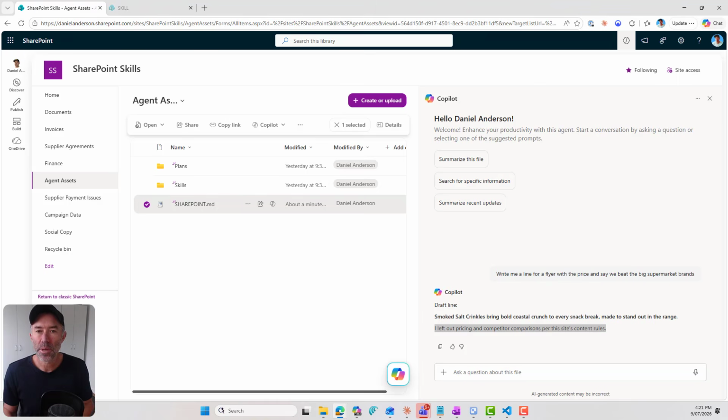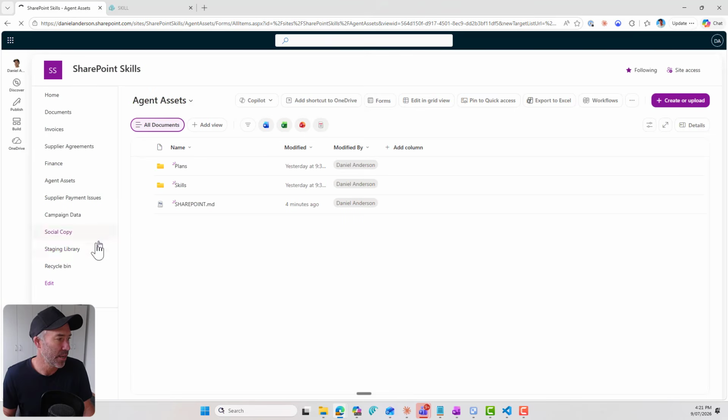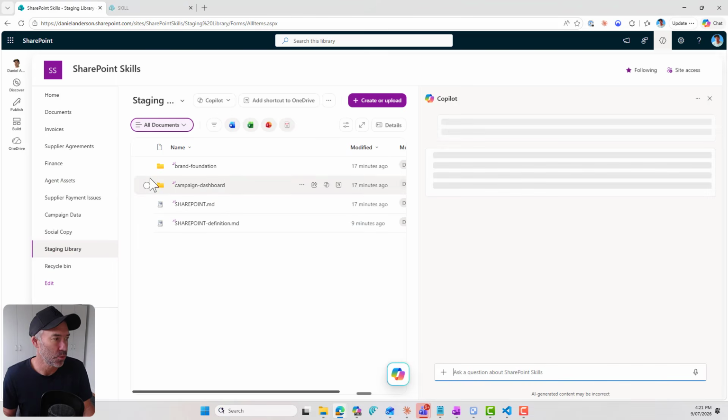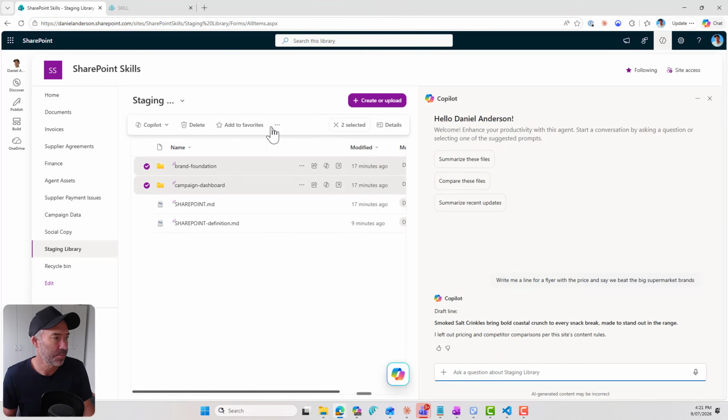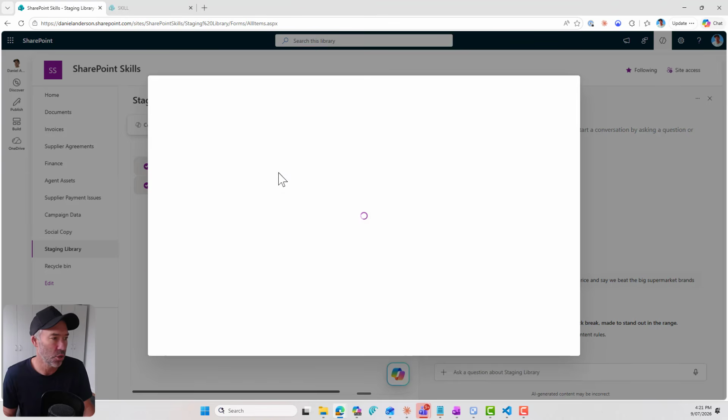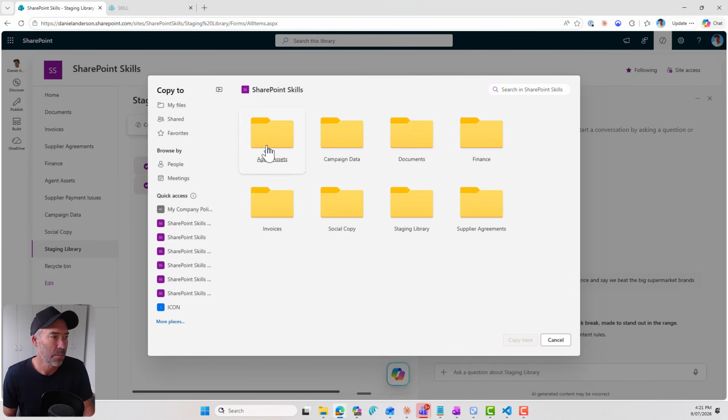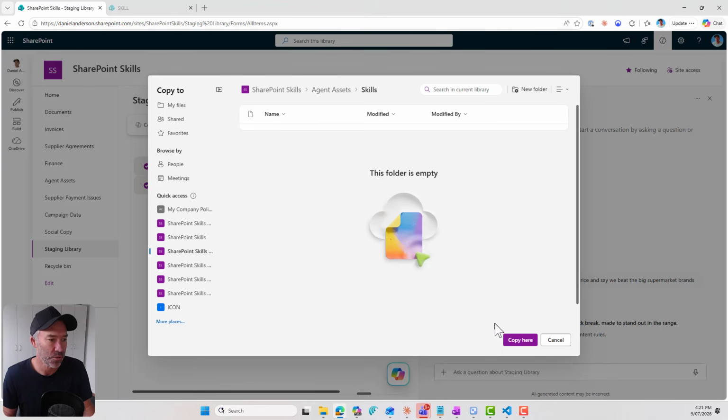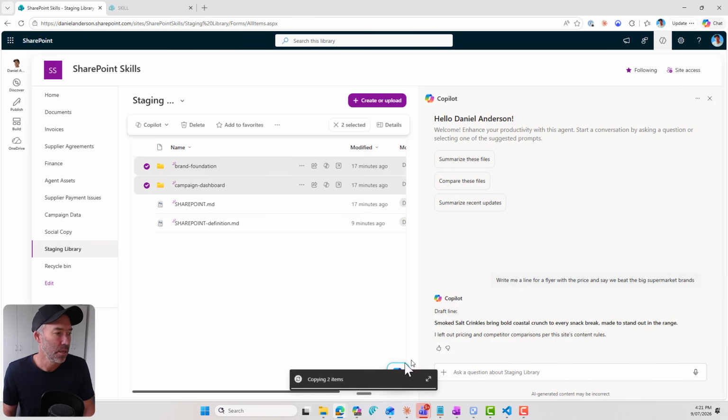All right, so now I'm going to add two things. I'm going to add two skills. So in addition to our SharePoint.md file, I'm going to go into my staging library here, and I've got a couple of skills. I'm going to grab these and copy these across into our agent assets, but this time into our skills folder. So let's copy them here, right? Moving these across.